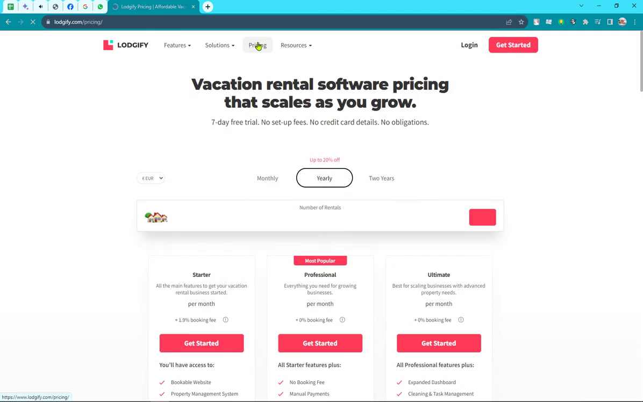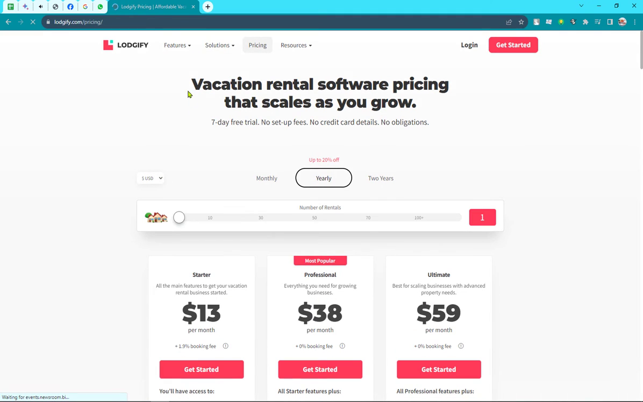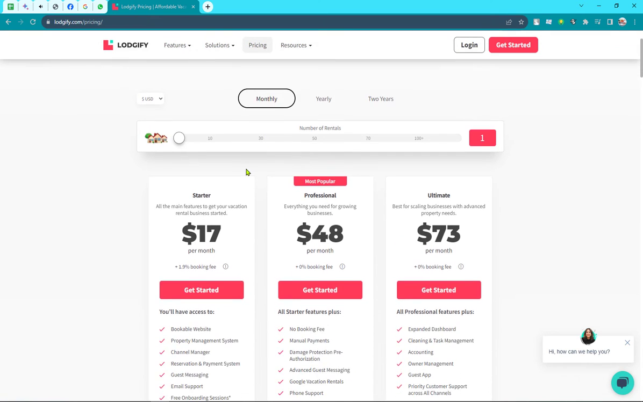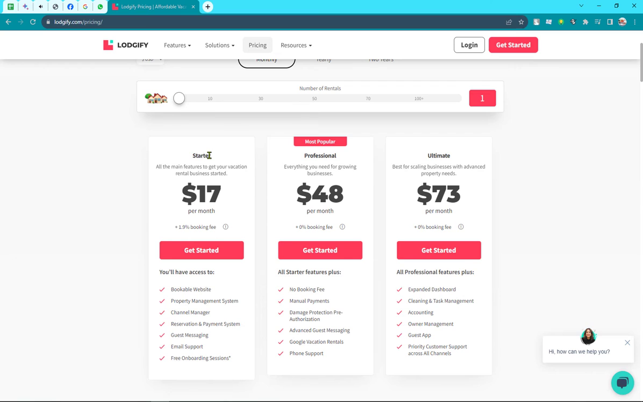Click on the Pricing tab to see all the package plans. Vacation rental software pricing that scales as you grow. Now select the currency and package duration, like monthly, yearly, and two years. For example, if we select monthly duration, the first package is Starter: all the main features to get your vacation rental business started.